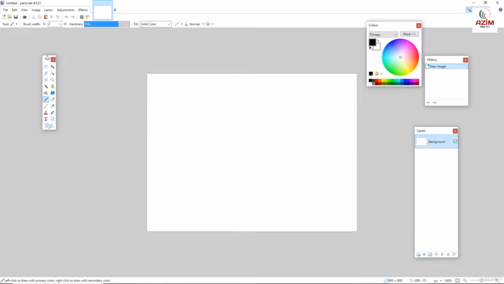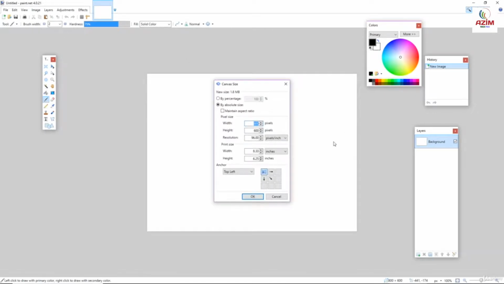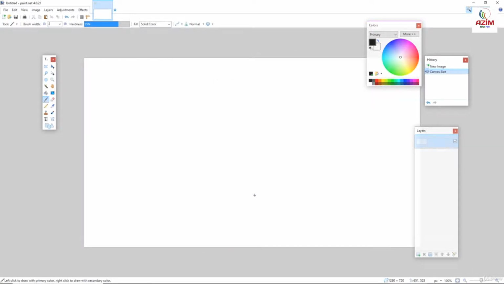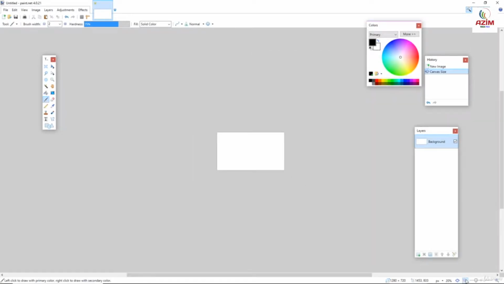We're going to want to change the image size, and to do this we just click Image, Canvas Size, and then we can change it to 1280 by 720. This is the default size for all YouTube thumbnails, and then you can just click OK. And then I recommend zooming out a little bit so you can see what the thumbnail will look like on the actual YouTube page, because the thumbnail is usually going to be pretty small, so you can just make it about that size.